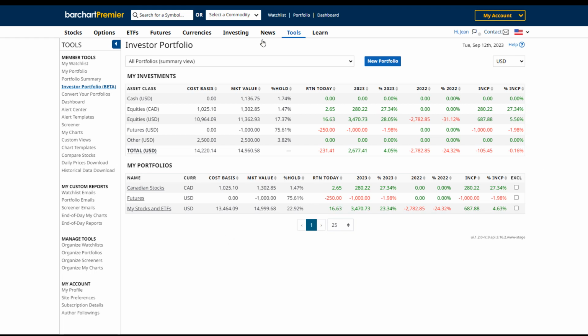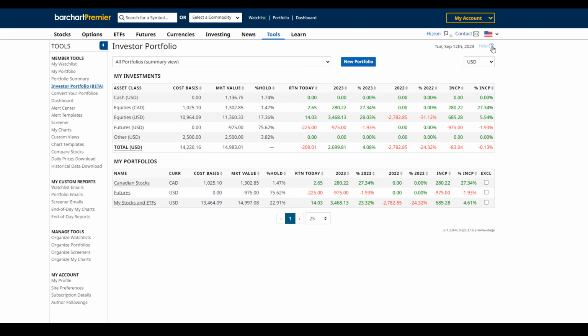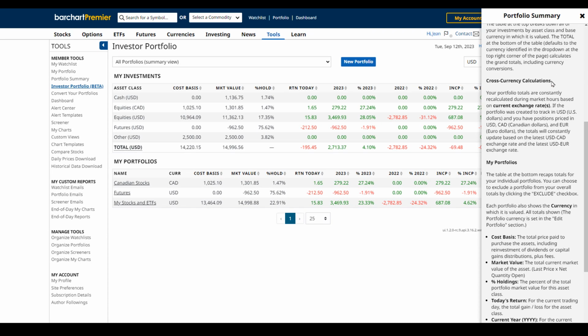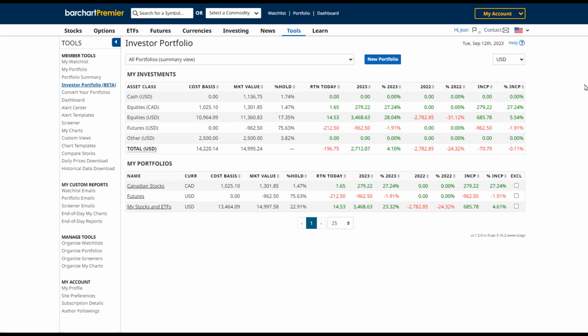Hover over any column heading to see a description of the data contained in the column. Or you can click on the Help icon in the upper right corner of any page for a more detailed explanation. As with all other data tables you find on the website, the column headings are clickable, and this triggers the data in the column to be sorted in ascending or descending order. Just click again to reverse the sort order.